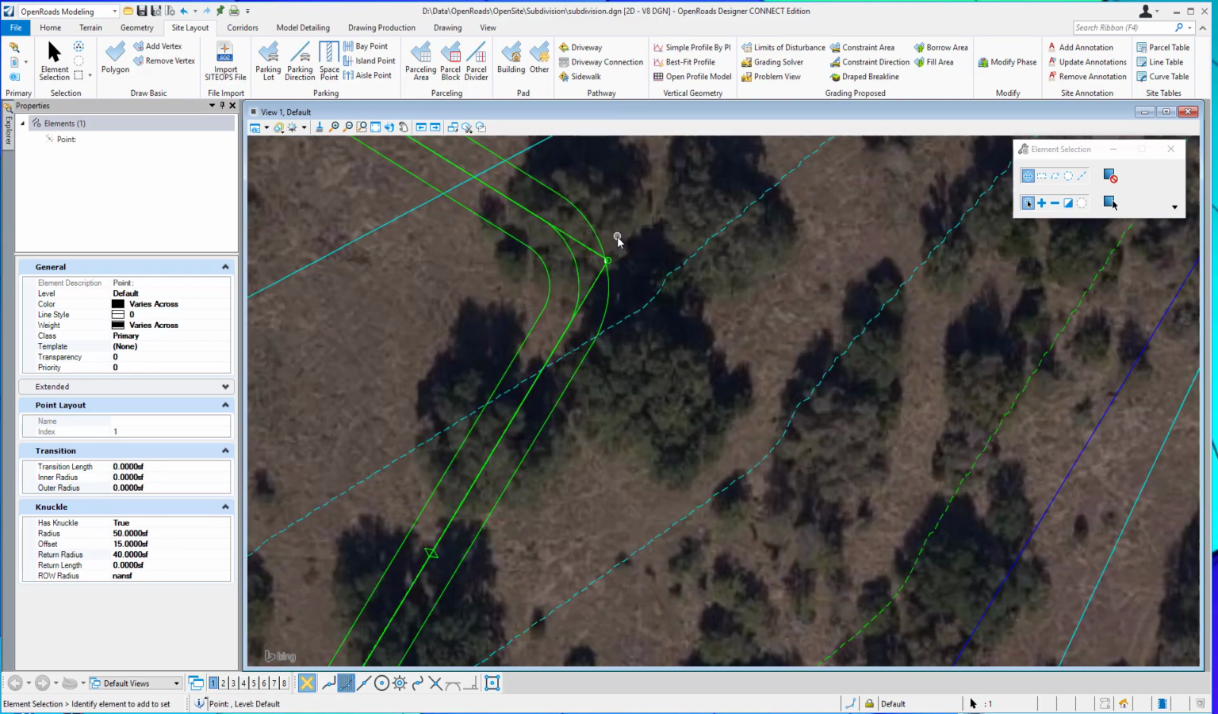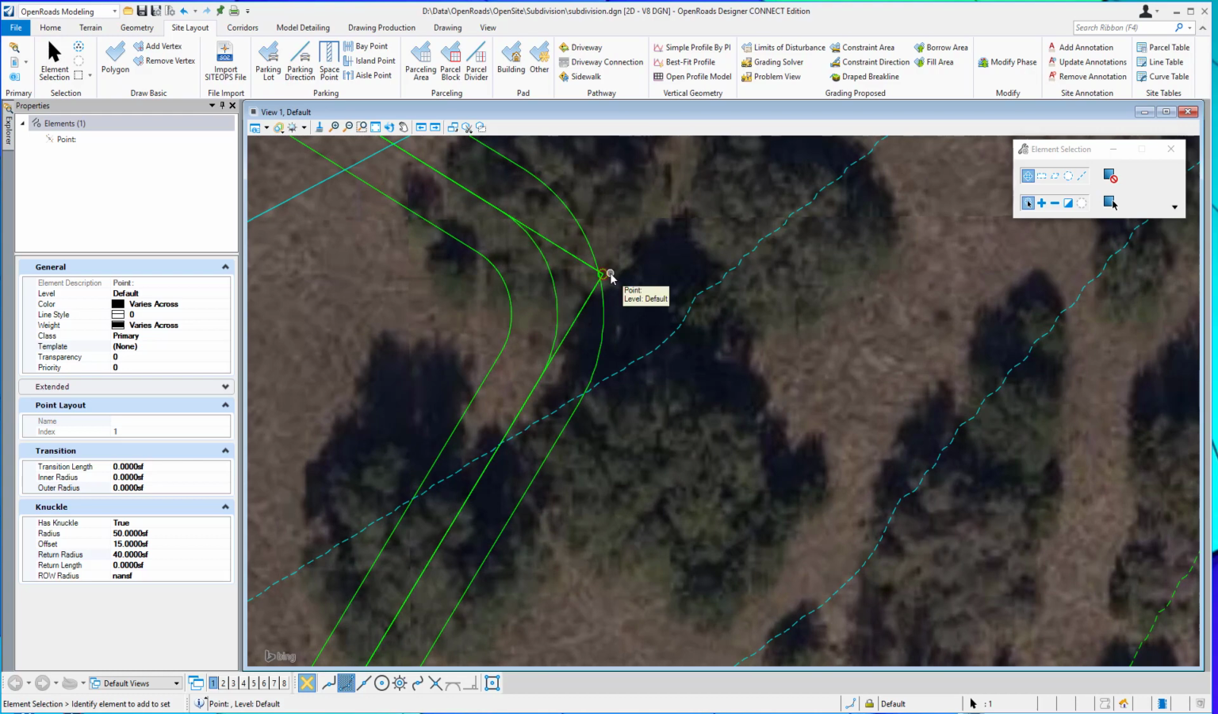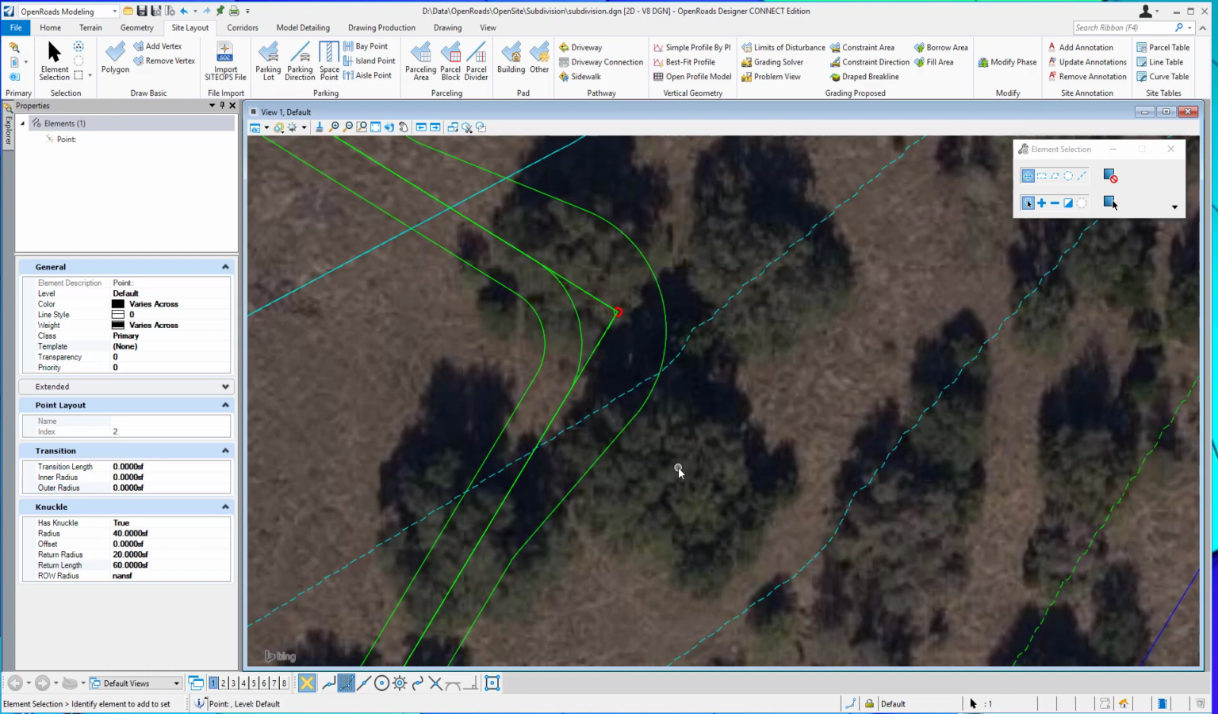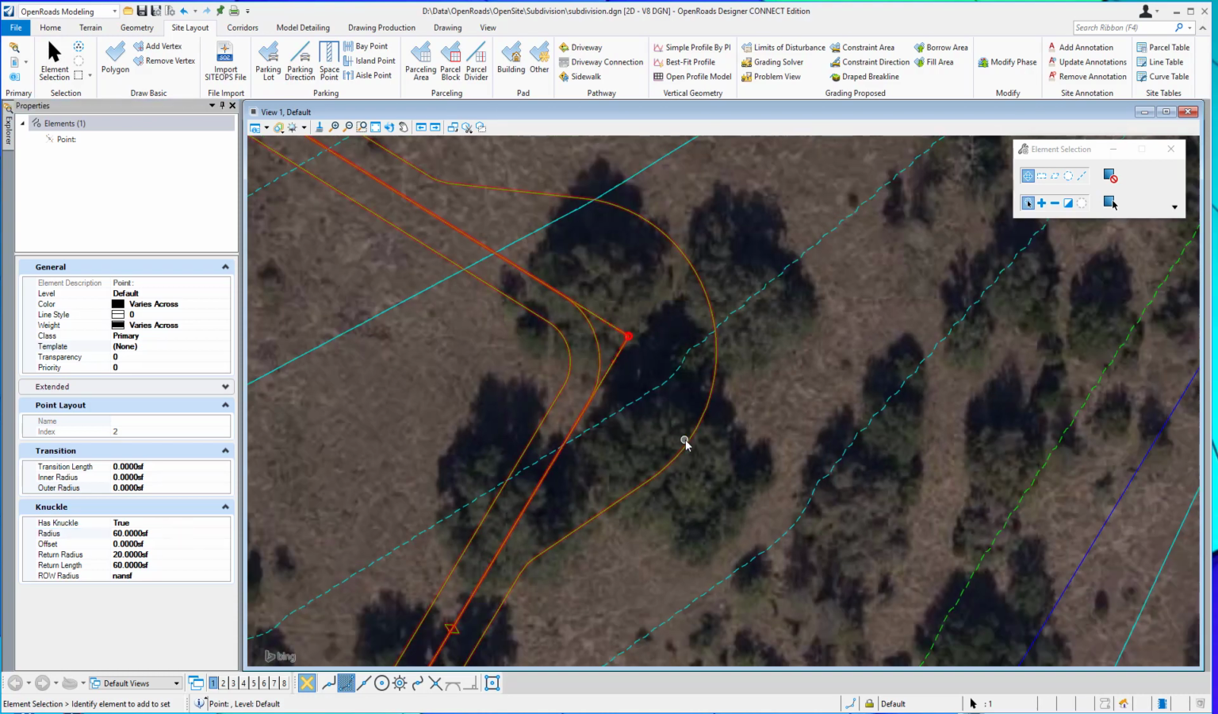Let's place another one here. So again, I'll select the point that represents the PI. And where it has knuckle, I'll go ahead and set that to true. Now, you can also set a return length. So let's say that return over 60 feet. And you can kind of see how we gradually enter into the knuckle and gradually exit the knuckle as well. So you can do stuff like that until you get the desired shape that you want.